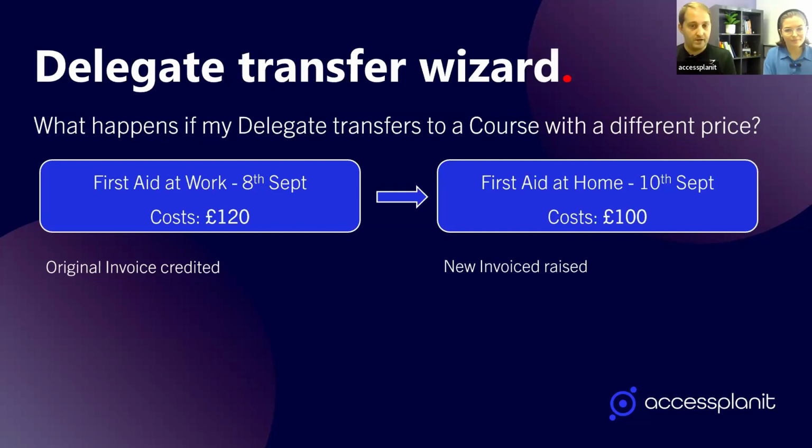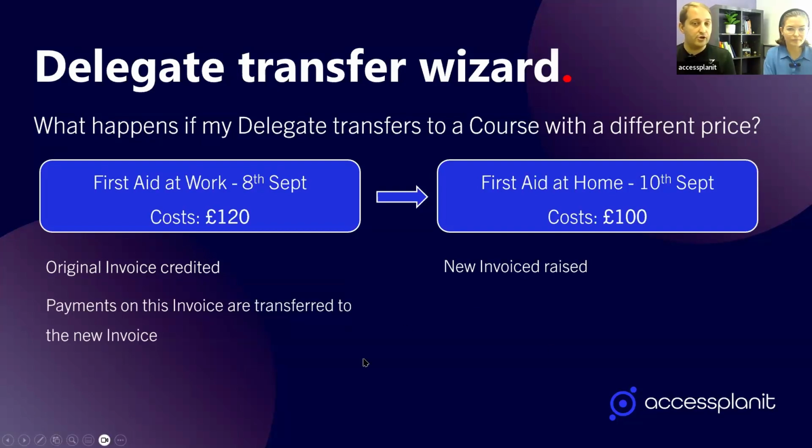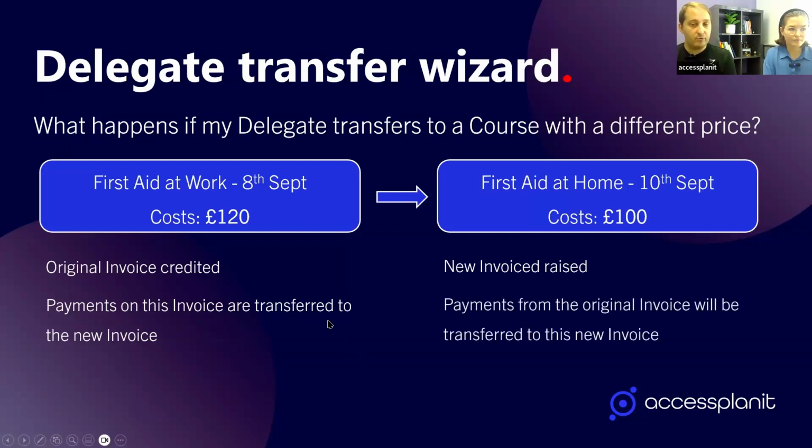you've applied for that. So if there are any payments on the original invoice for the delegate, this is also going to be transferred over to the new invoice. So if they paid £120, this payment will be transferred over to the new invoice. Importantly, unlike the cancellation wizard, the transfer wizard does not action any refunds. They have to be actioned by an administrator.